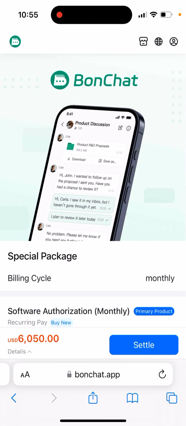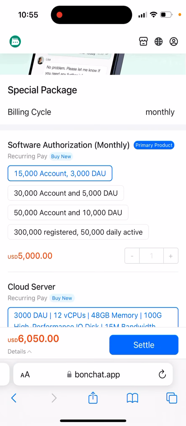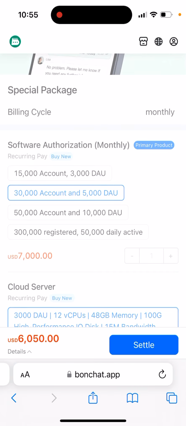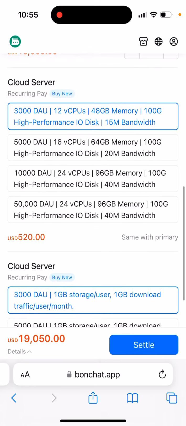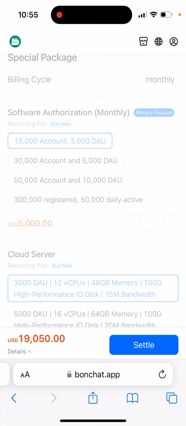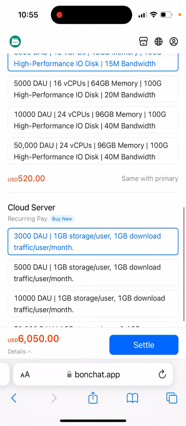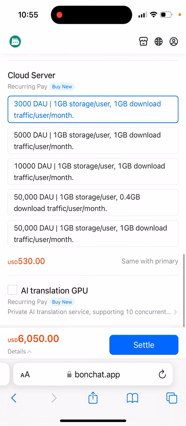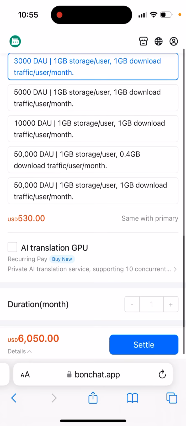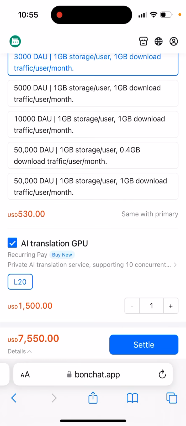And then you can see that there is a monthly billing cycle. If you want 15,000 accounts, 3,000 daily active users, 30,000 accounts, 300,000 registered, 50,000, then it could be $20,000 per month. But the cheapest option is 6K. So it includes your cloud server, and then there is an additional cloud server, and then there is AI translation GPU. If you want that, this is additional money you need to pay.